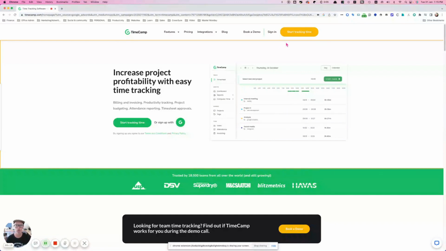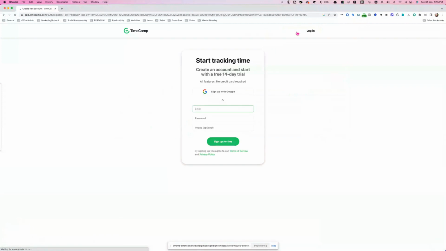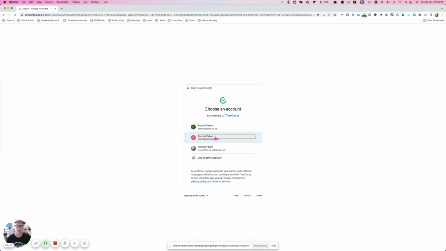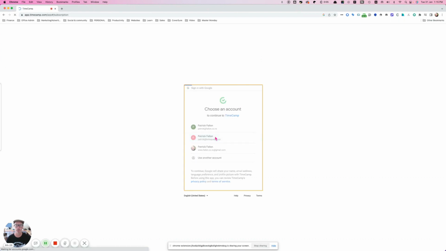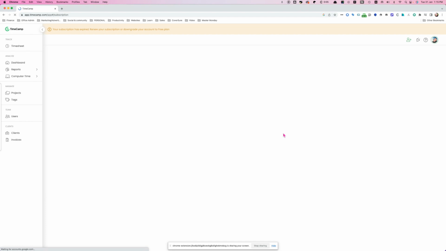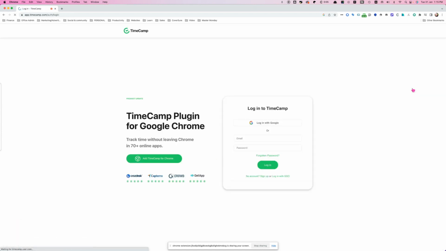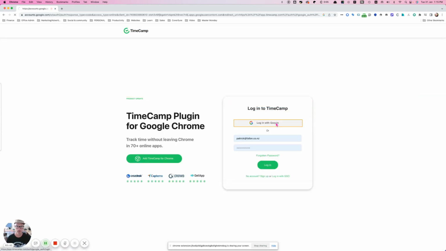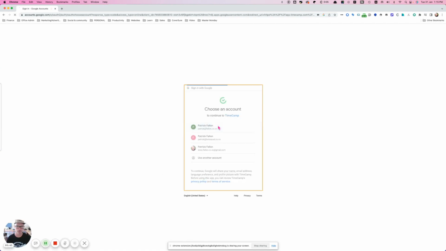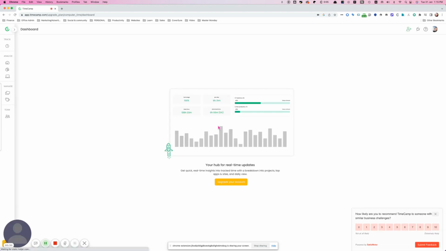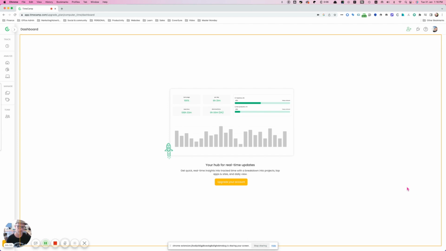Okay, so first of all, we are going to have to set up an account. So I am going to sign up with Google because that's usually the fastest, because you don't need to create a password. You just use your Google account to authorize your registration. Sorry, this is an old version. I have used Timecamp in the past. Let's see if I can sign up with this other Google account. Okay, cool. So we have now signed up for Timecamp.